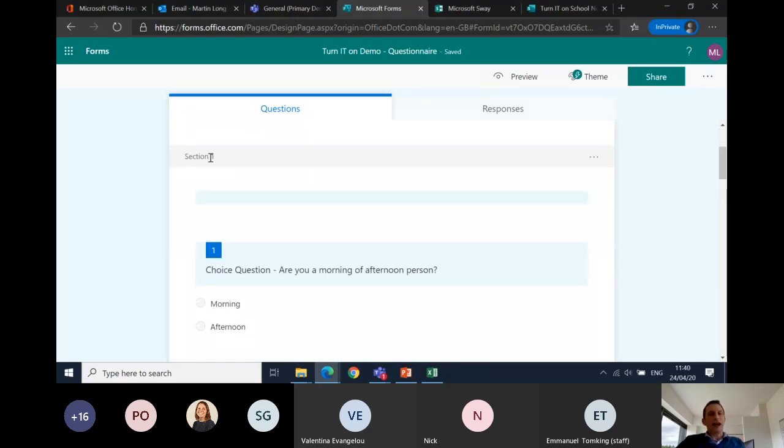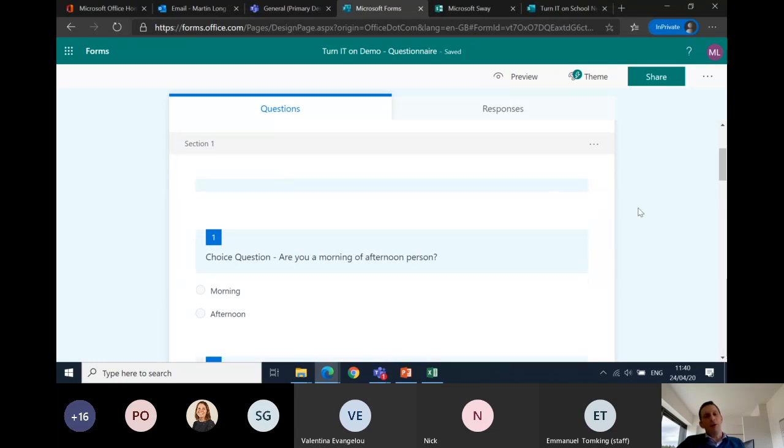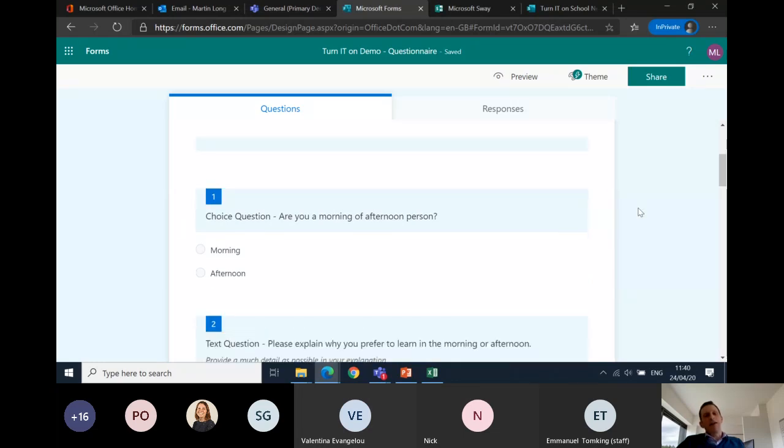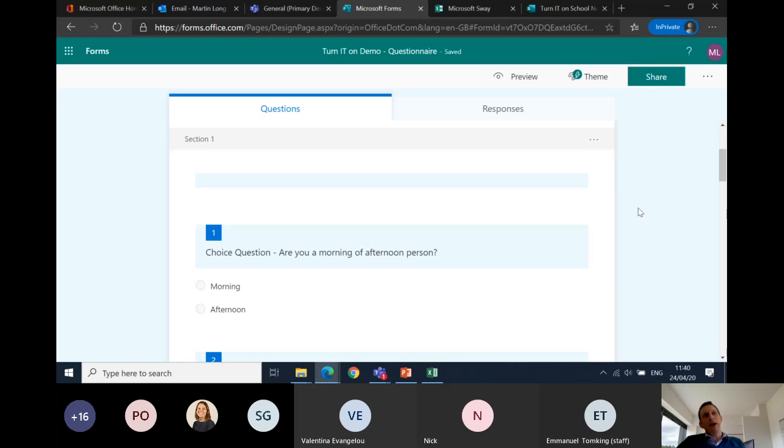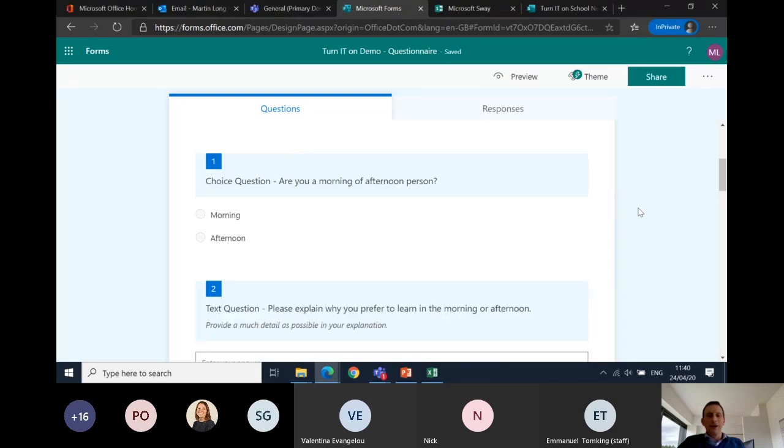And then you could create sections. You don't have to have sections, but each form gets a section 1 by default. You can make more sections if you want to make a form less daunting for people. Instead of them logging in and seeing 50 questions in one big section list, you could make it into smaller sections. So they go through in 10 question bite-sized chunks.